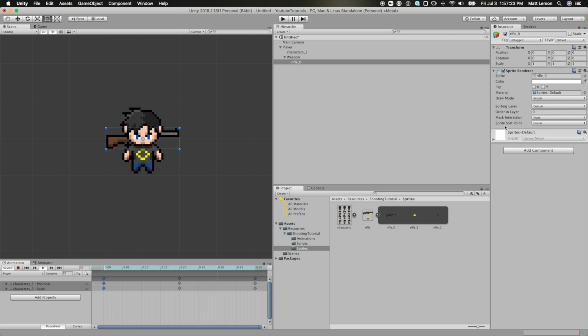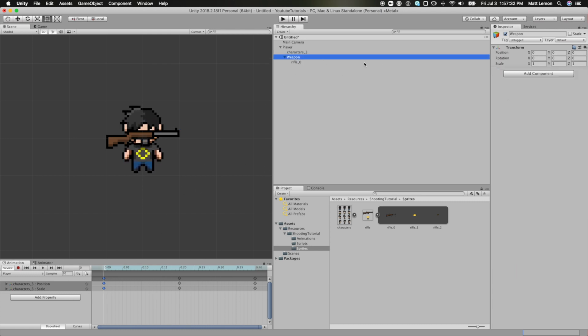As you can see, it's showing up behind the player. That's because of the sorting layer. So I'm going to make sure that the gun shows up on top of the player. Stop that idle animation real quick. And then here I can adjust where the gun sits. I think it's a little high right now, so I'm going to move it down a little bit. Actually, I'm going to leave it right there.